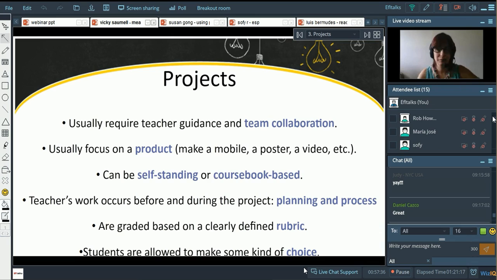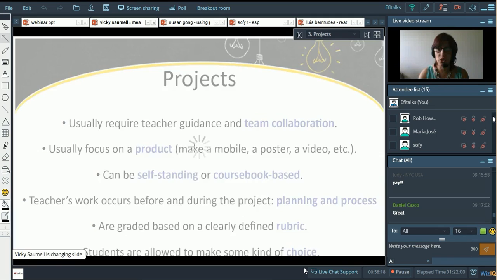Now, as I said before, the teacher works during the whole process, but specifically during the planning of the project and during the students' work on the project by guiding and facilitating their work. At the end of the project, of course, the teacher is going to be working in the assessment stage, but I will be talking about the assessment of projects in the next slide. It's also important that students are allowed to make some kind of choice, either in the topic, the format, the way to present it, the tool to use. Whenever you allow choice, students are more motivated.